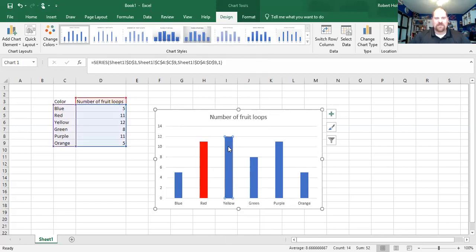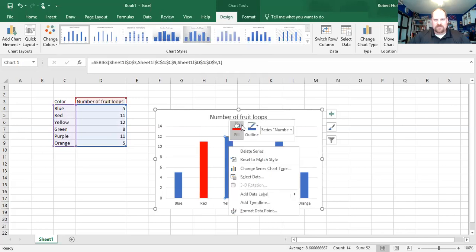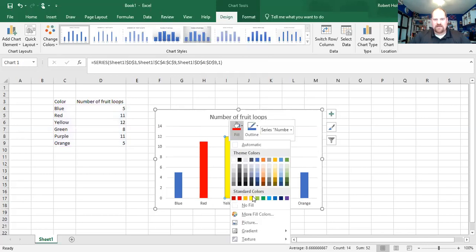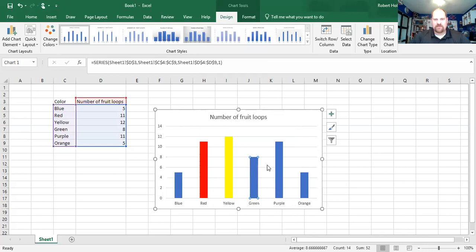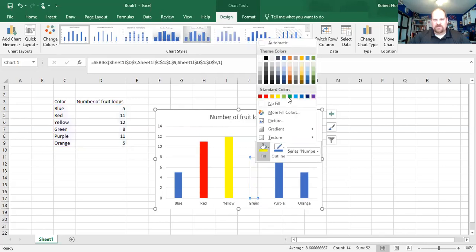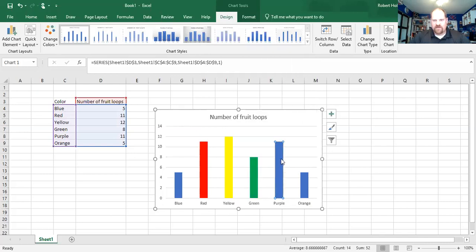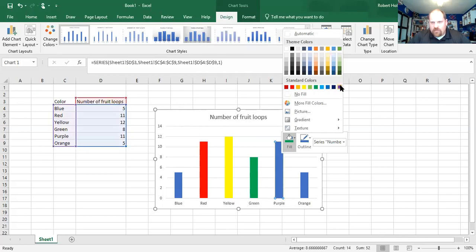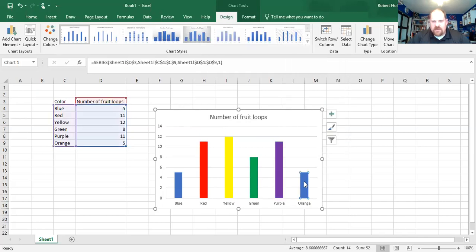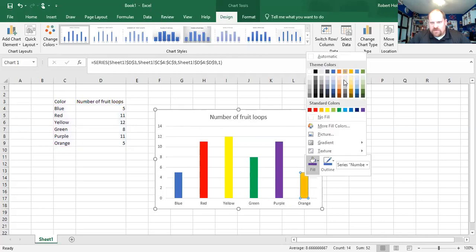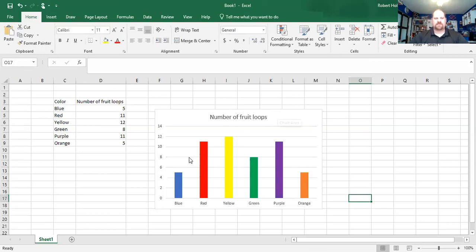Yeah, that's cool. Click on this, click on yellow, and you guys can take your time and do this. Click on it, right click, go to fill. Let's make it match. Let's go here. Let's go to fill. Let's go to purple, and then let's go here. We're going to click on fill, and let's make it this. Which one do you think looks orange? That one. Okay. Number of Fruit Loops: blue, red, yellow, green, purple, and orange.